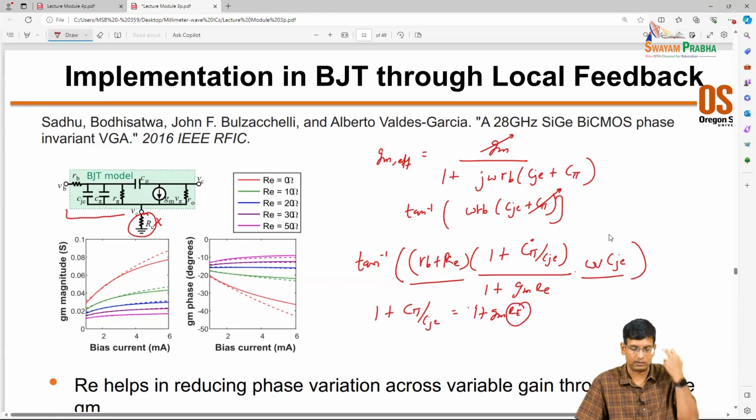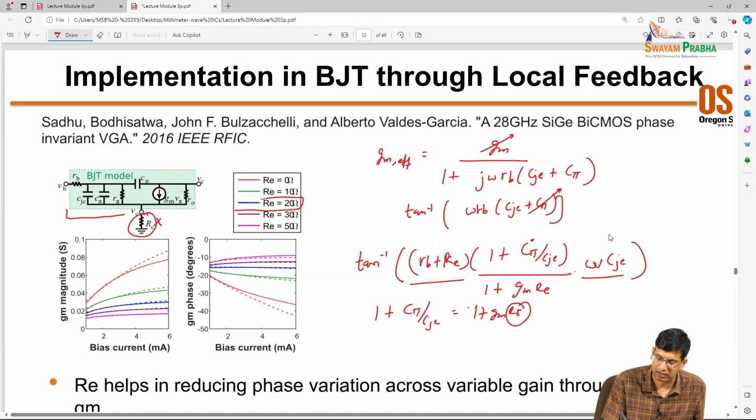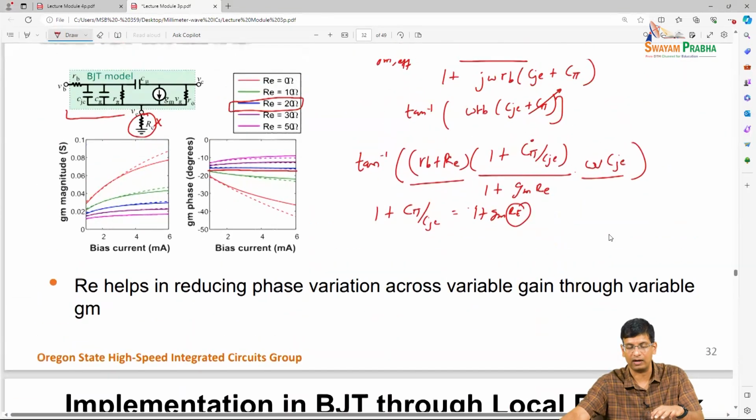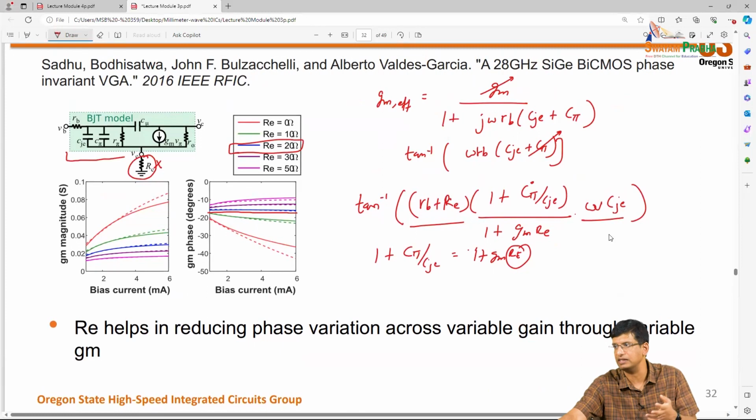And what they are able to show is that, for example, if they use an RE of 20 ohms, and you consider an amplifier where you are changing the current to change the GM, you can still get a very flat response in phase across bias current and therefore GM. In a bipolar, the GM is going to be IC over VT.